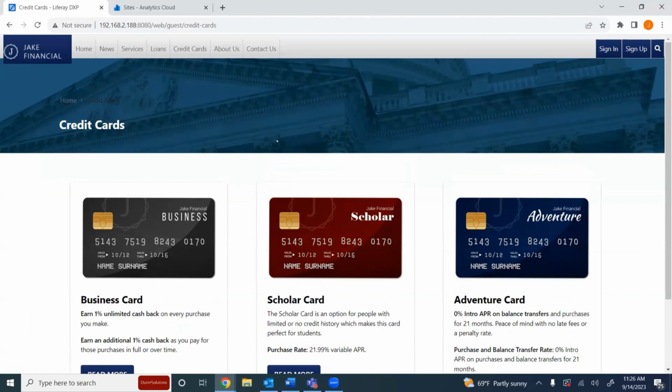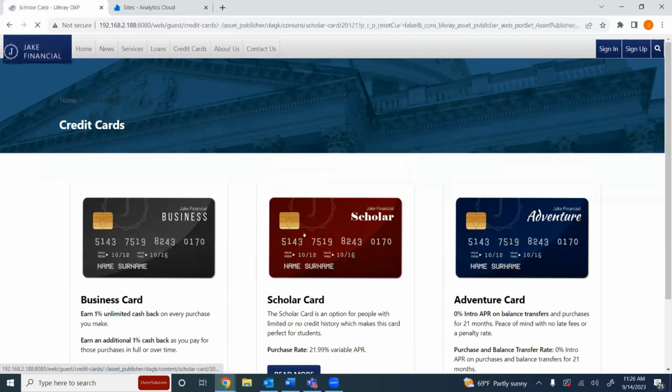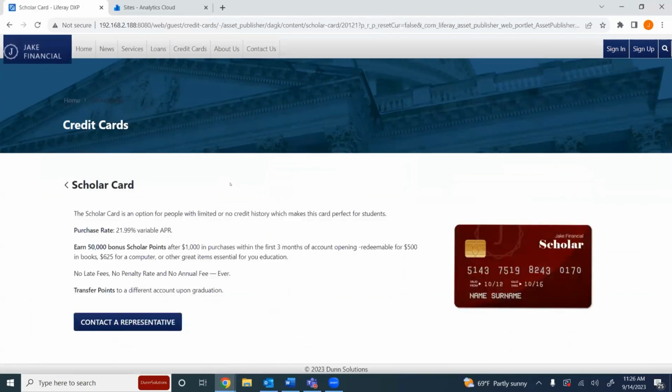And here we list out some key details, and if the user is interested, they can simply click on the card and get the full details right here on the page. And they can go back and read a different one if they think it will fit them better.